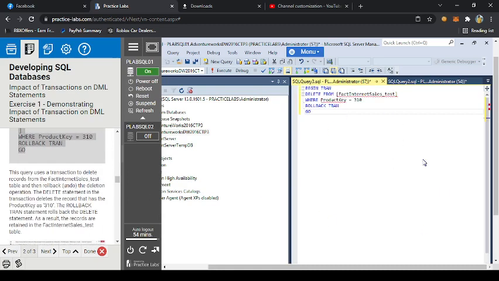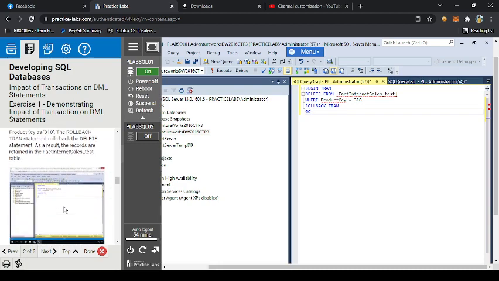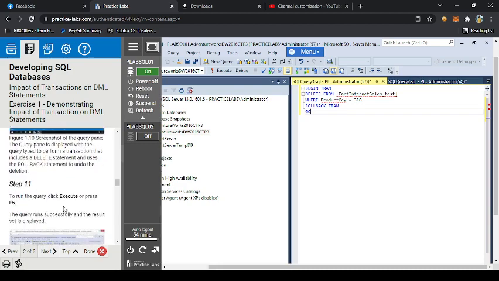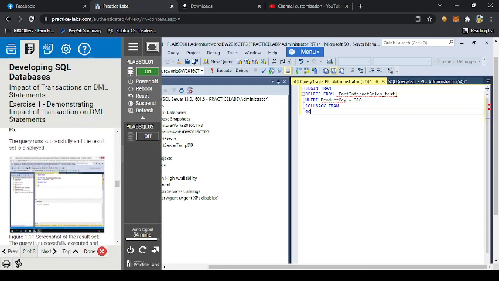This query uses a transaction to delete records from the FactInternetSalesTest table and then roll back the deletion operation. The delete statement in the transaction deletes the record that has the product key as 310. The rollback statement rolls back the delete statement. As a result, the records are retained in the FactInternetSalesTest table. To run the query, click Execute or press F5.